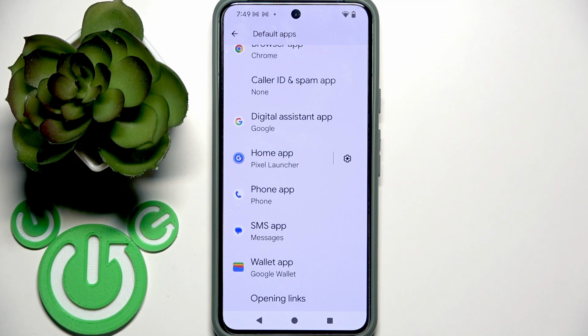And that's it. Also, you cannot set Google Photos as the default app on the iPhone, because on the iPhone we cannot even change default apps.